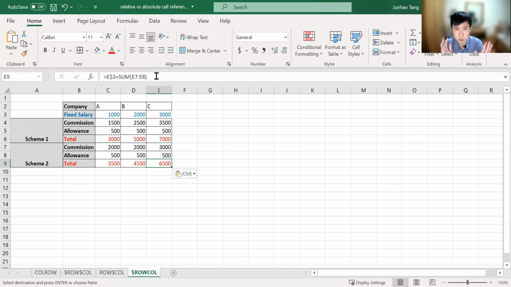So for those of you who are using Excel on a regular basis, you will definitely encounter this all the while. Okay, because you need to know which column or which row to put a $ sign, to fix or to make it an absolute cell.